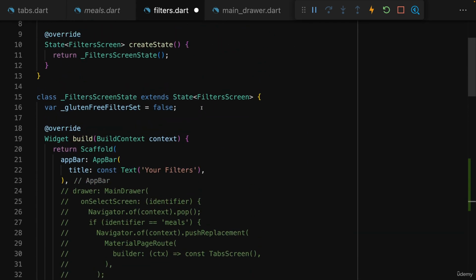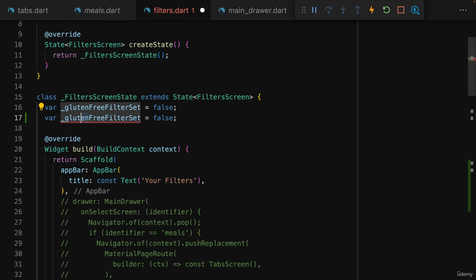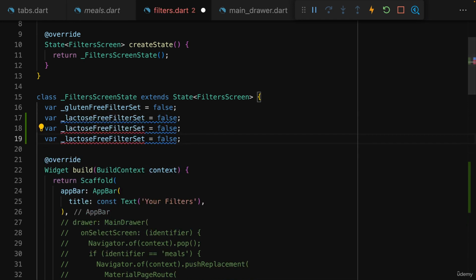Hence, I'll add a new variable here, the lactose-free filter set variable. And we can also already add variables for the other filters that can be set. For example, the vegetarian filter and the vegan filter.